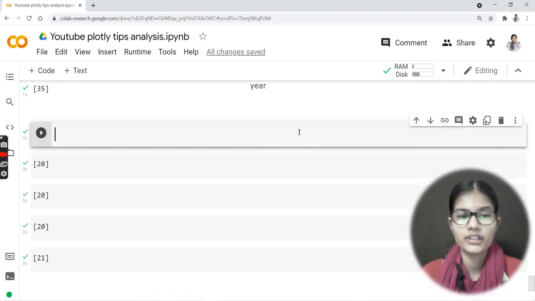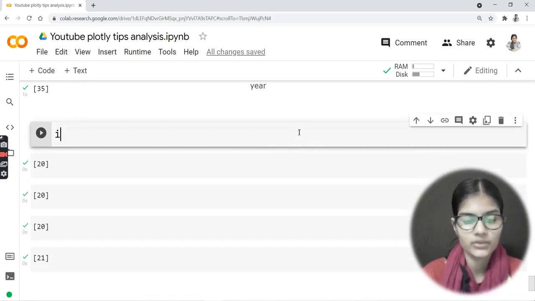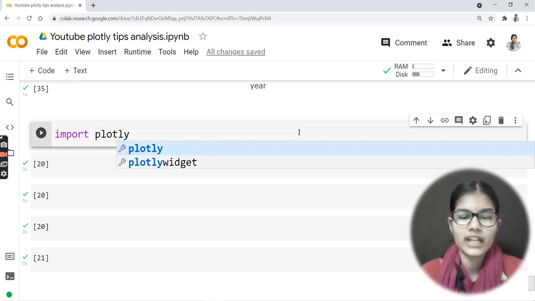Now next, what we are going to discuss is NumPy. So I would just write here import. Now in Plotly only, we had one more thing.